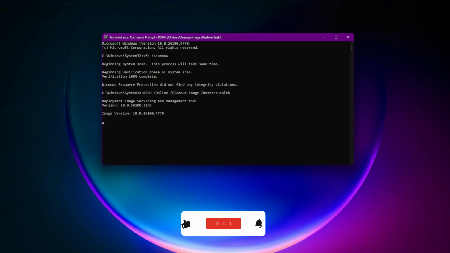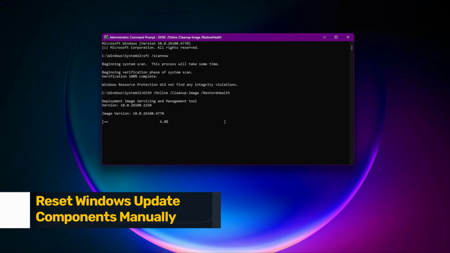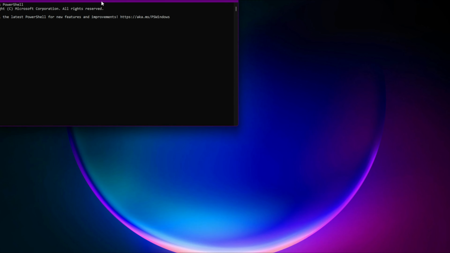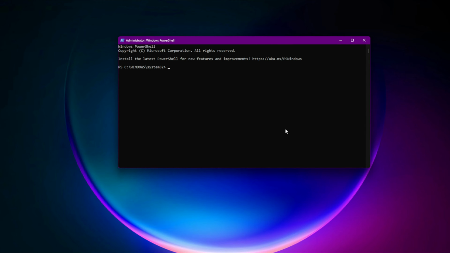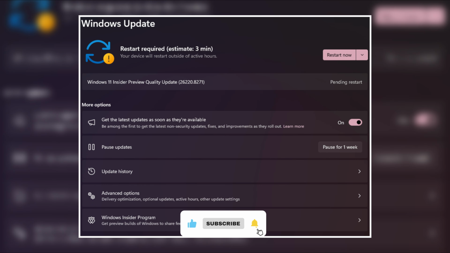Now check Windows Update. Is it working? If yes, congratulations. If not, we have one final method. 5. Reset Windows Update components manually. This is the strongest fix. Open PowerShell as Administrator. Paste and run this full reset command. Copy-paste it from description. This resets all update-related files and services. After this, restart your system and go back to Settings and Windows Update.